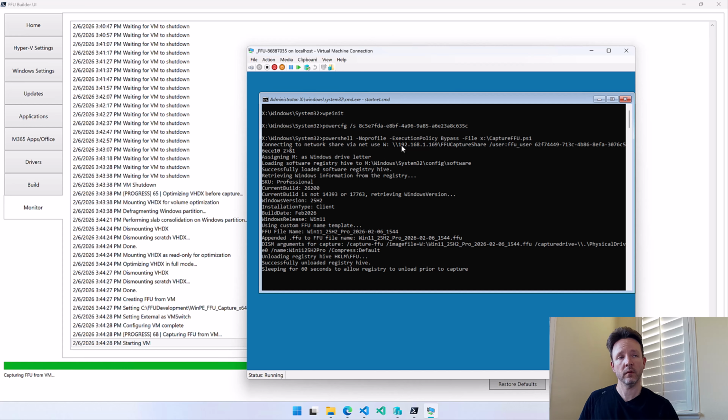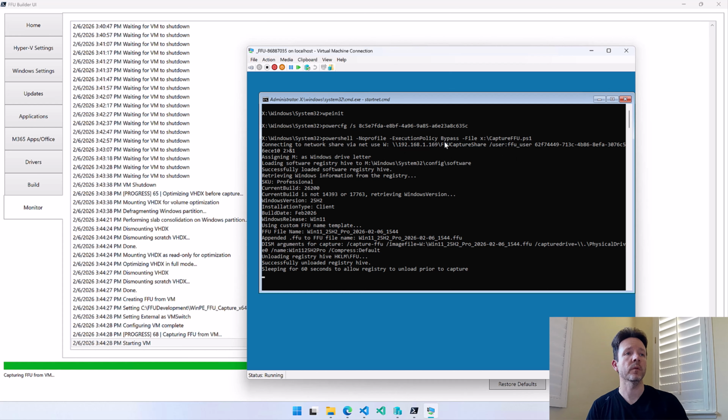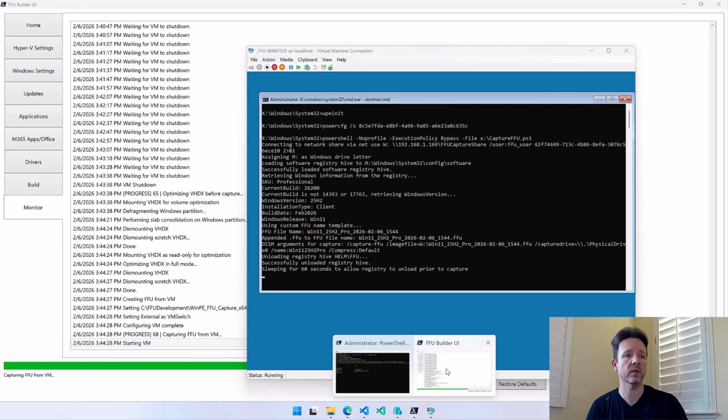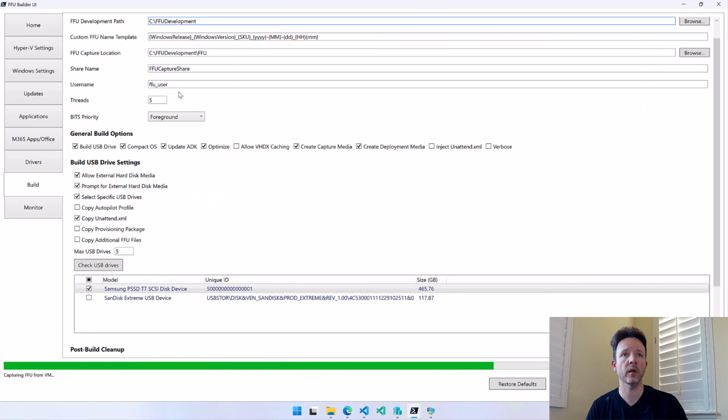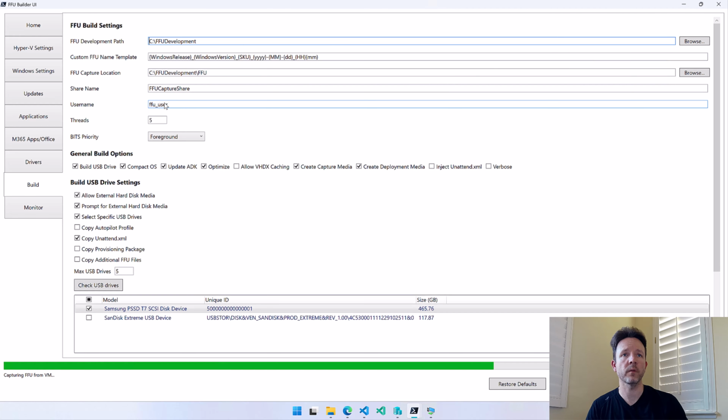And what you'll also notice here is that we connect to a network share. Basically, we're connecting back through to your host to copy the FFU file. So this is the FFU capture share and the FFU username. You actually see these things if you look at in the UI on the build tab. There's a username for your FFU user, and then there's a share name. And so we're using these to copy the FFU file out of the VM to your drive.